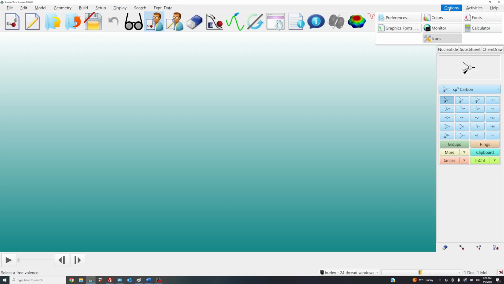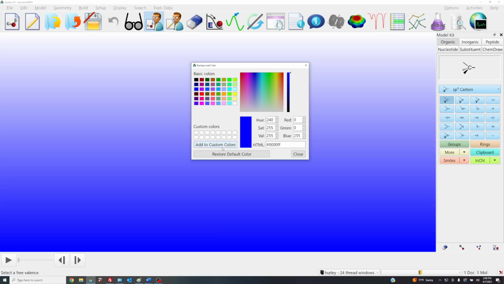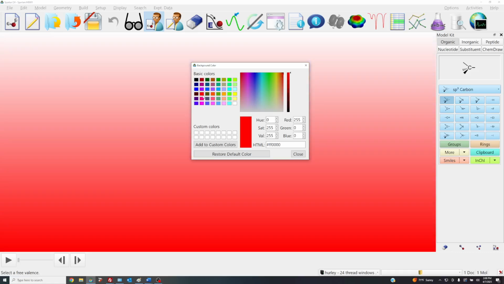Okay, so under the options menu, there are just 2 other places I want to point to quickly, and those were colors. Let's change the background color, and by default, it's sort of this greenish color. I do have a gradient turned on. Let me just pick a blue color and see what that looks like, or a reddish color to see what that looks like. Just keeping it the same as the default, I'll click the restore button and go back.